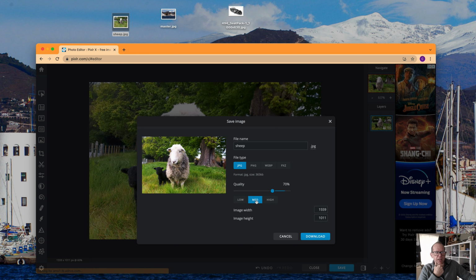Quality, always click medium. Go for about 70% quality. If you refer back to my previous blog post, you will see it explains all about the quality levels and how it affects the size. But I'll show you again towards the end of this video the effect. But just in this instance, just click medium.